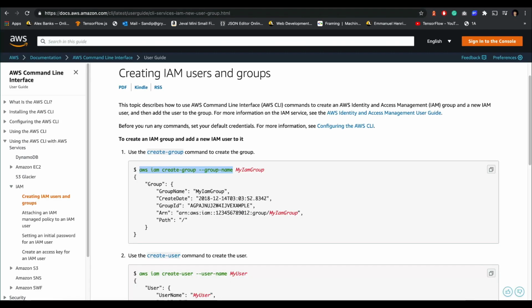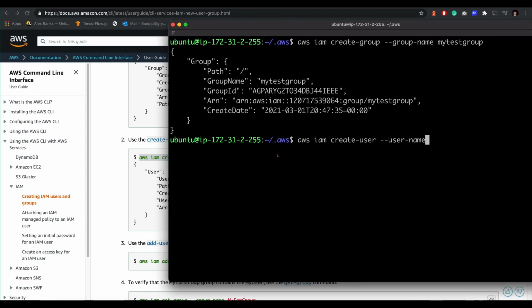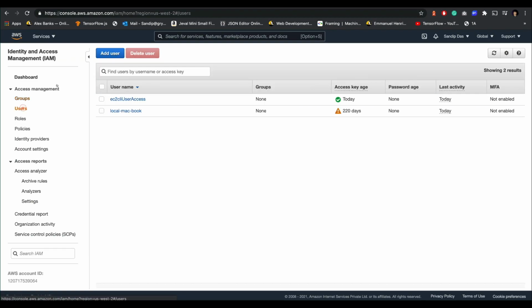Okay, let's try the next command. Now let's try the create new user command. aws iam create-user and then the username. Let's say test user. Again, let's see if the user was created fine, and we see test user created fine. It's so fast, isn't it?